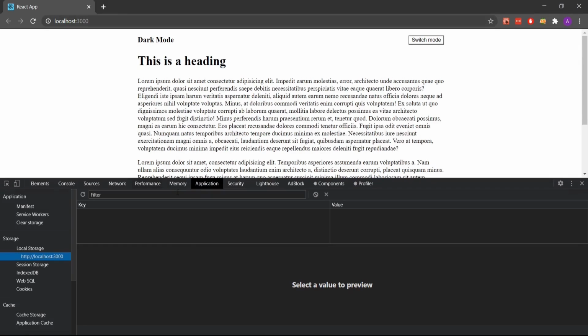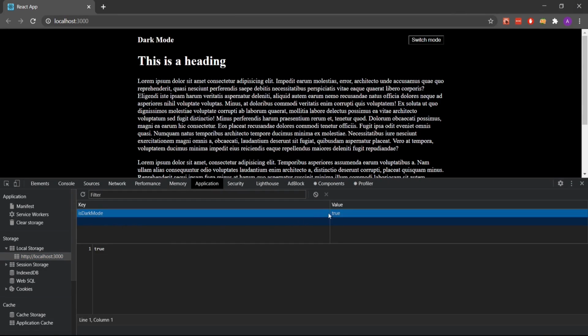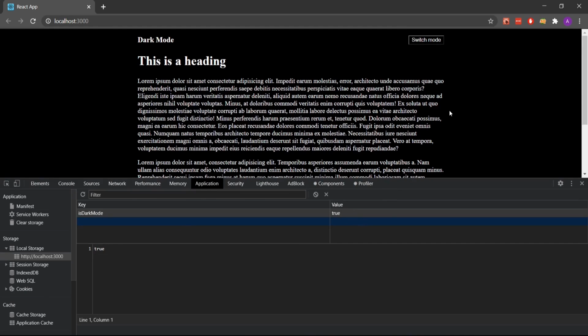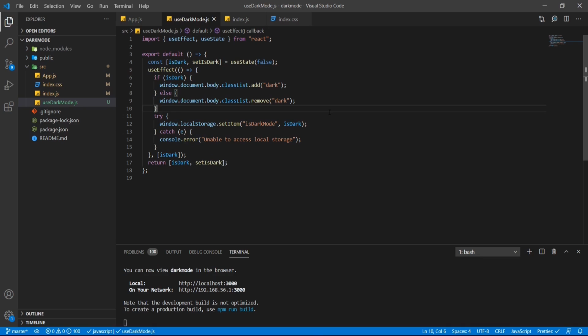Let's go to the application tab and see. By clicking on switch mode, we will see that useDarkMode is set to true. When we click on switch mode, it will toggle back to false. Still, if you reload the page, it will load in light mode itself because we are not making use of this useDarkMode variable. So let's make use of it whenever we are initializing the useDarkMode state.